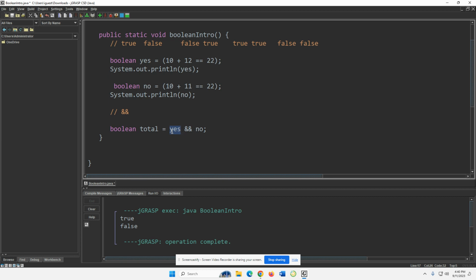A Boolean can have two values, true or false. It takes yes, so what does yes evaluate to? True. What is yes equal to? Yes, in this case, equals 10 plus 12, which equals 22. That's true. And then we have another Boolean, and this AND says, okay, and also this Boolean, meaning this Boolean and this Boolean.